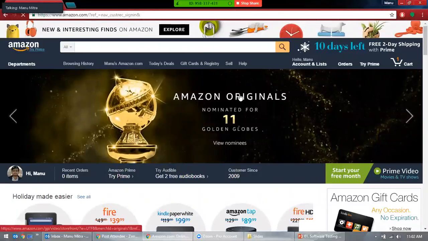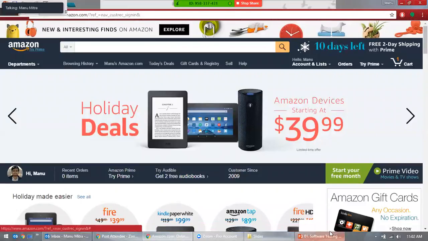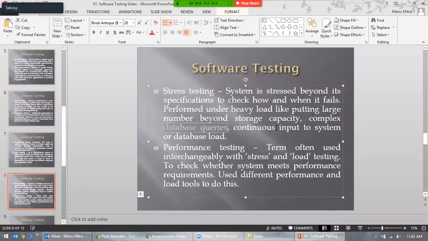Whenever you browse, it has to send a query to the server, and it's not just one, two or three users, it's 1,000 users at once, in a given amount of time. That's called stress, because we are not just logging in, we are browsing the whole database of Amazon.com and putting in complex database queries. That's called stress testing. So we go beyond just putting load.